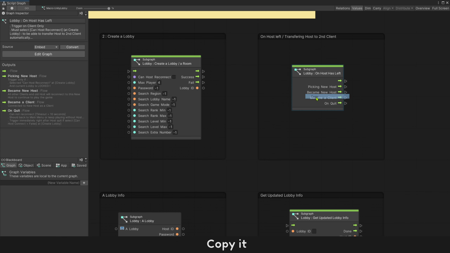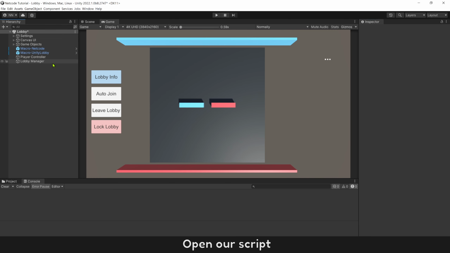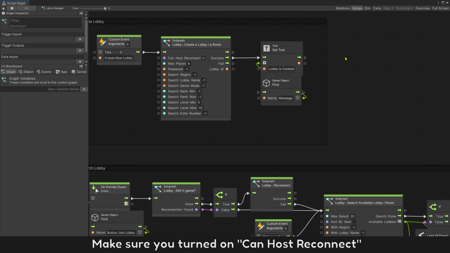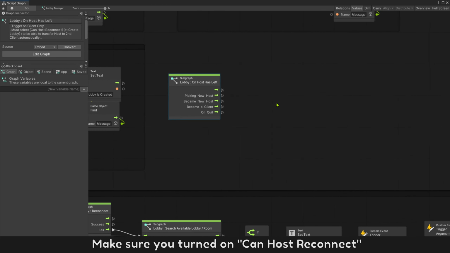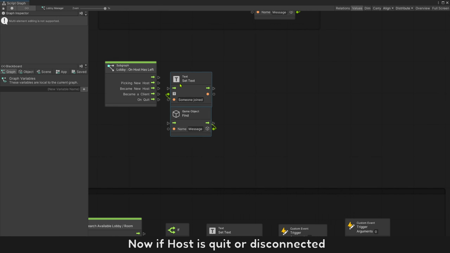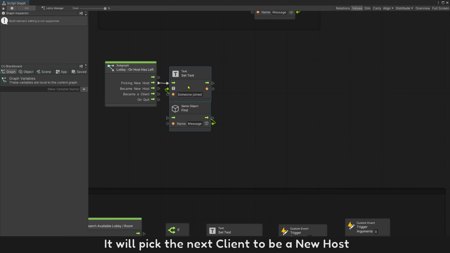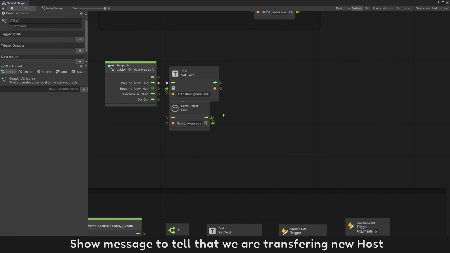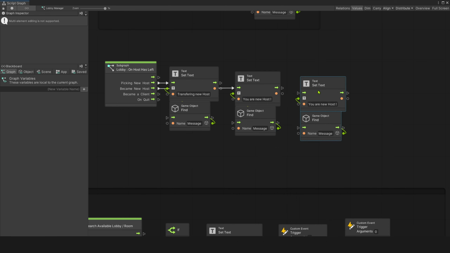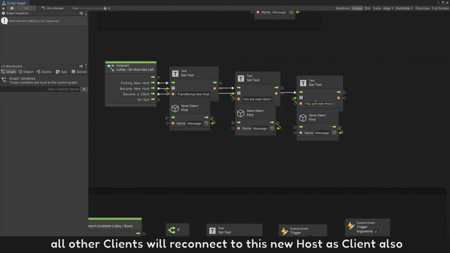Copy it. Open our script. Make sure you turned on can host reconnect. Now if the host quits or disconnects, it will pick the next client to be the new host. Show a message to tell that we are transferring to a new host. After the client becomes the new host successfully, this will be triggered. All other clients will reconnect to this new host as clients.